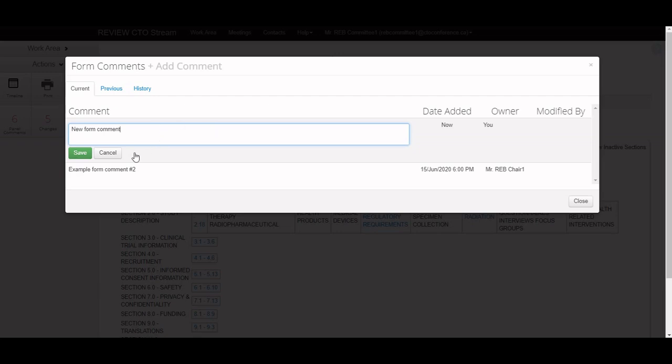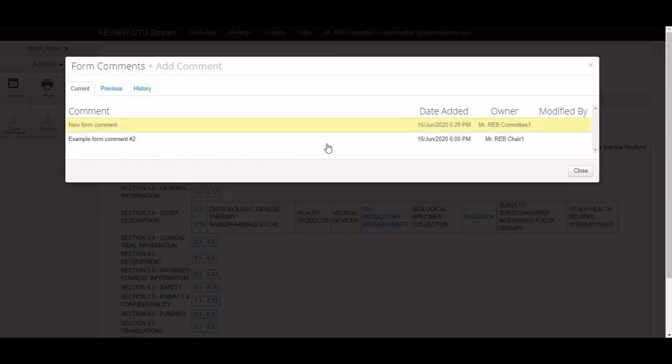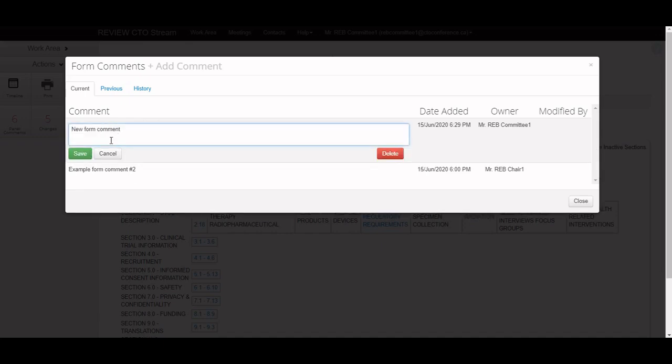Once you've typed in your form comment, you'll just click Save, and it'll show you the person who created the comment as well as the date it was created. And you can edit the comment at any time by clicking on the comment that you've created, and from there you could delete or edit the comment.